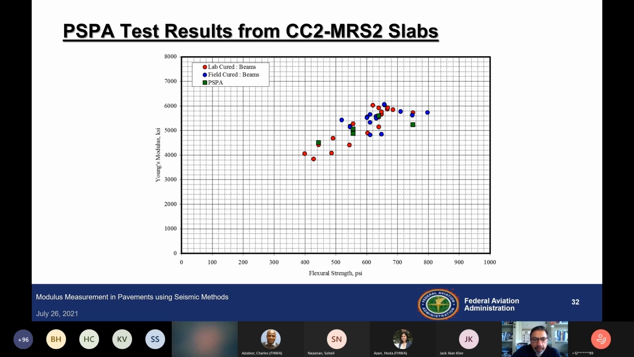And a similar thing for the concrete beams. Here the modulus is shown as a function of flexural strength. Again, flexural strength shows higher variability with modulus compared to the compressive strength. But the modulus values that we get from PSPA are in line with the modulus values measured from free resonance tests on the beams in the lab.